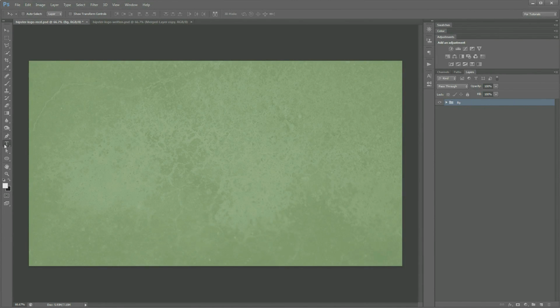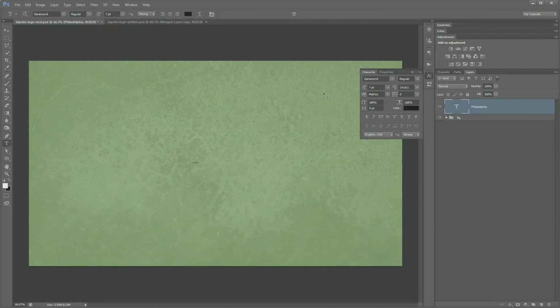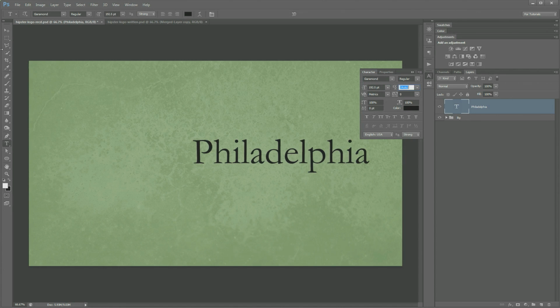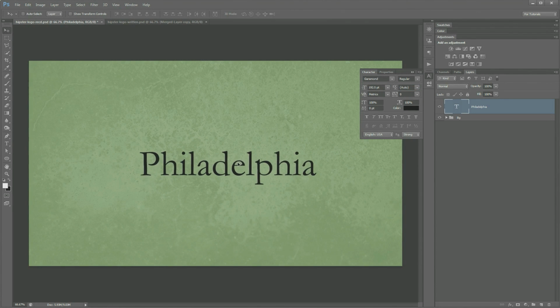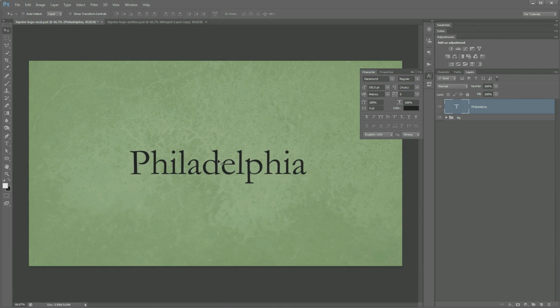So grab your type tool and let's just type the word Philadelphia. And it's super tiny there, 7 point. We're going to make it a little larger. We're going to do that by going Window, Character to bring up the character panel. I already know what size I want this type to be, so I'm just going to input that now. I want it to be 192.5, and you can see it makes it quite a bit larger. I'm going to grab my Move tool here and just move the word Philadelphia back to the middle of my document here.